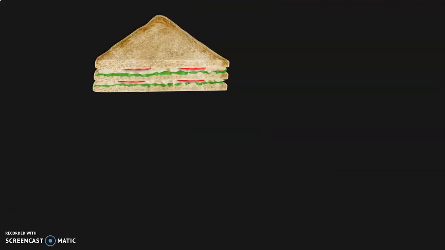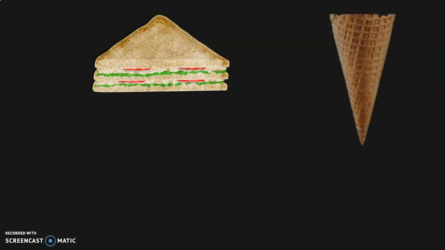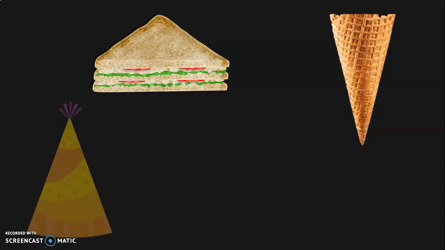This is a sandwich and it resembles the shape of a triangle. The next object that we can think of is a cone ice cream. The wafer part of the ice cream resembles a triangle. As you can see, both these objects have three sides, two slanting lines and one sleeping line.